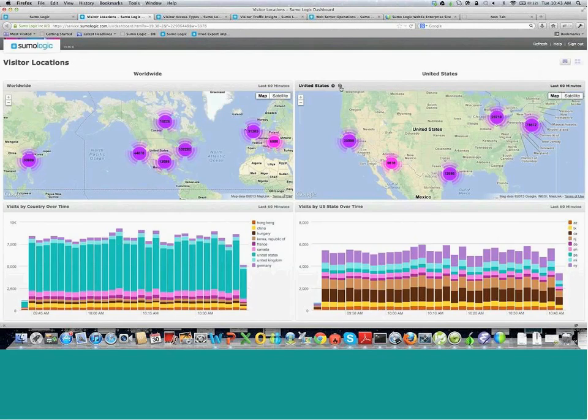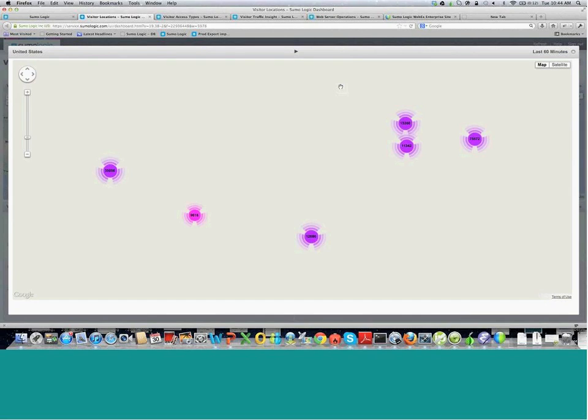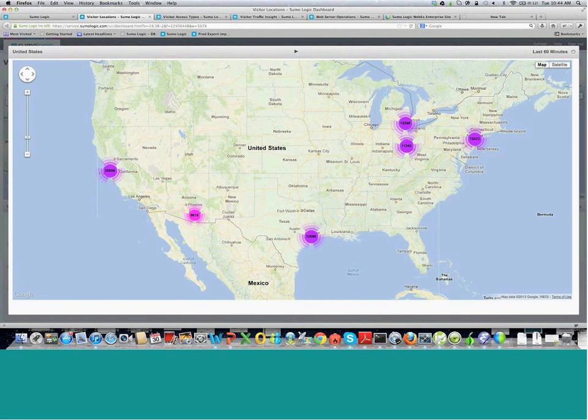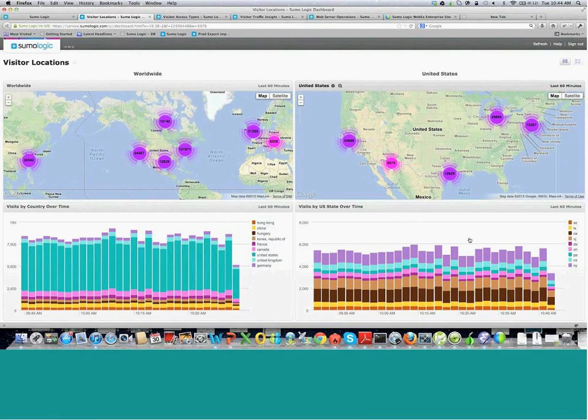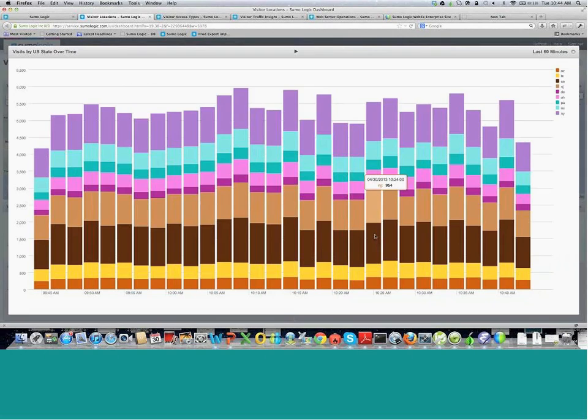Okay, the monitor here is focused on the US alone. So Google Map shows me where my visitors are coming from in various parts of the US, and I see most of the traffic is centered around the east and the west coasts, and some in Michigan, and I believe it's Ohio.